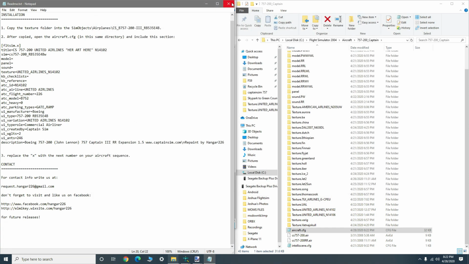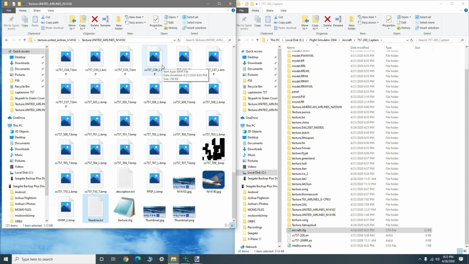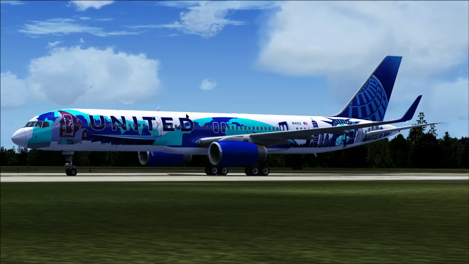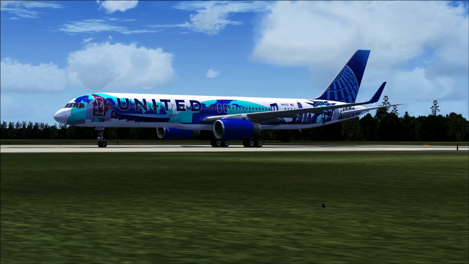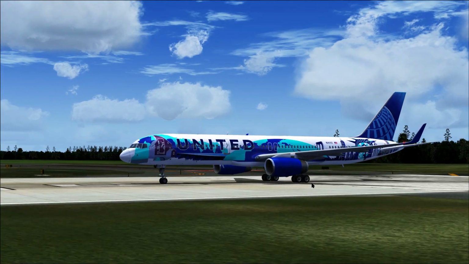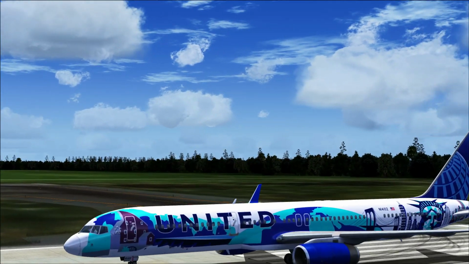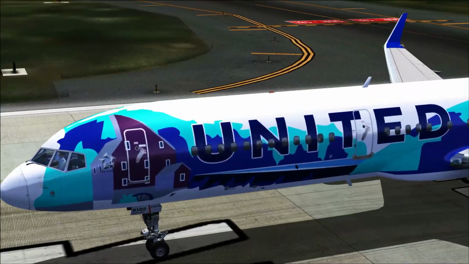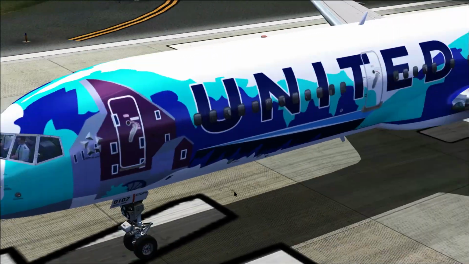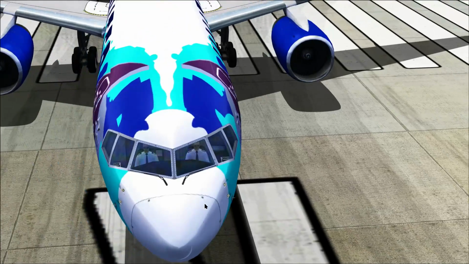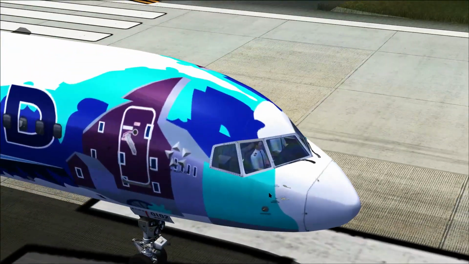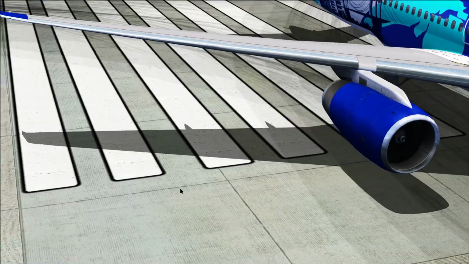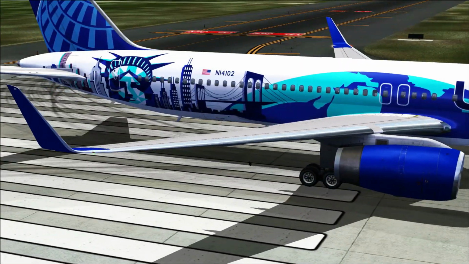And that's all you have to do for that. I will show you what it looks like in the sim. Alright, welcome into the simulator, everybody. Here we have the Captain Sim 757 in the United New York Her Art Here livery. As you can tell, everything went as planned. It's in the simulator, it looks absolutely amazing, and all the textures went and converted as they should.